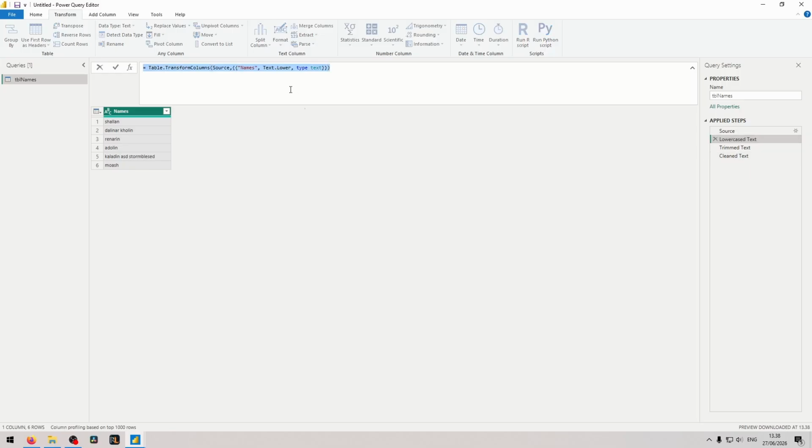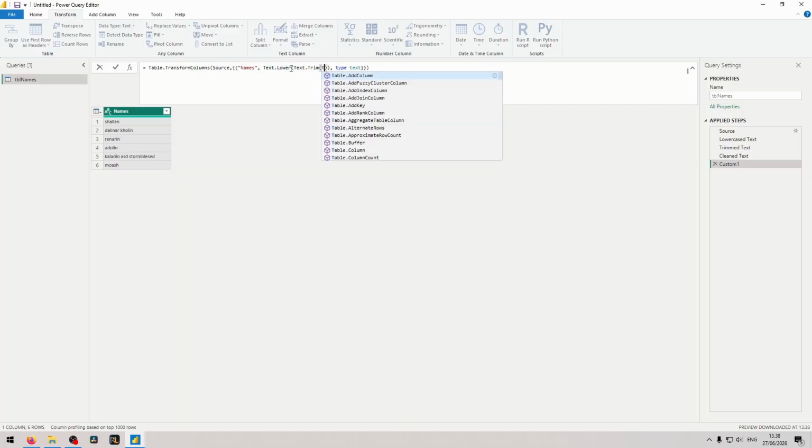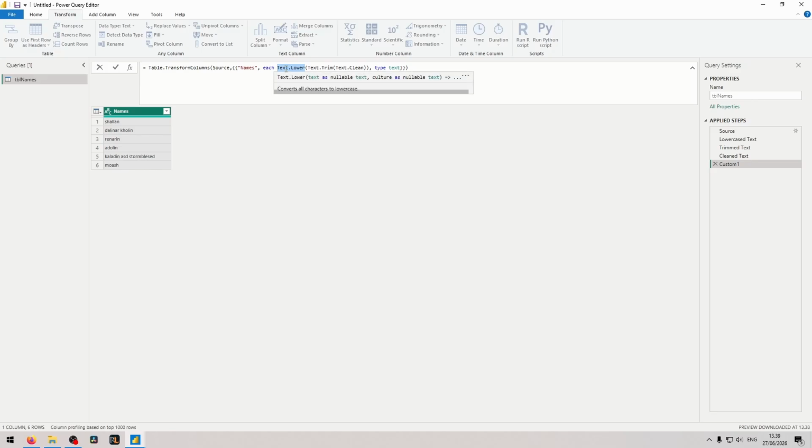The normal way to do this is to literally chain the functions so that we say text.lower and then text.trim and then text.clean. We're in the transform columns context, which means when we use a one argument function that takes a name, in this case, as an argument, we don't have to use the each and the underscore, but when we start chaining the functions, we have to, because we actually have to explicitly tell what this function should use and what this function and this function should use. But otherwise we're going to end up with the same thing.